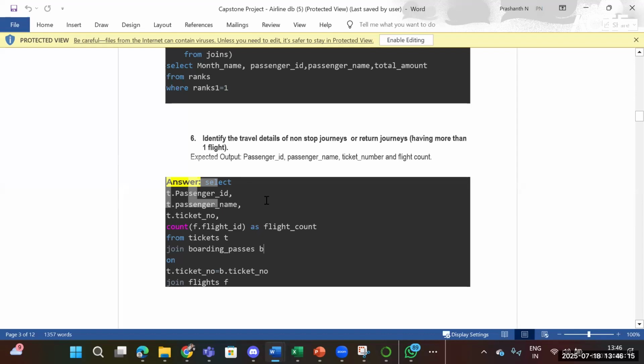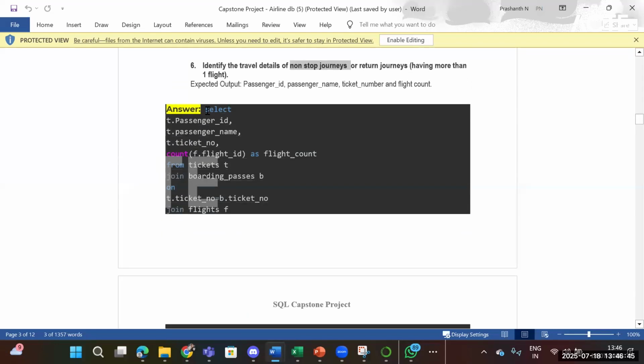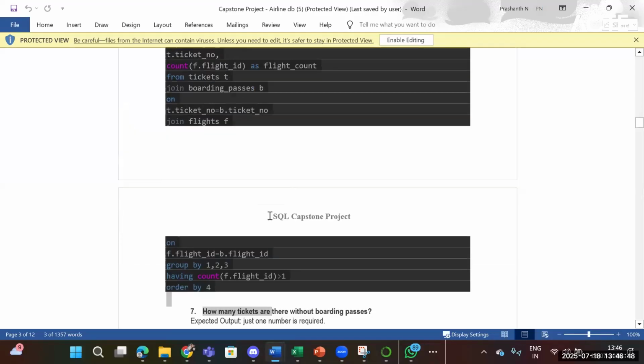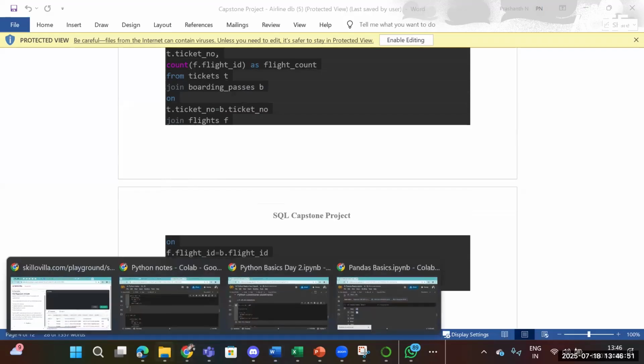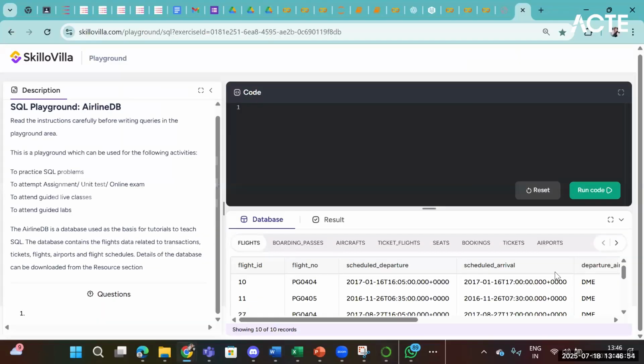So what does it say? Non-stop journey. Non-stop journey means he is traveling continuously, or a return journey. Who has the highest traveling details of non-stop journey or return journeys having more than one flight? That means the person who has more than one flight. If I count the flight number, here I have flight ID as well, right? Let me just copy. Try to understand the question.